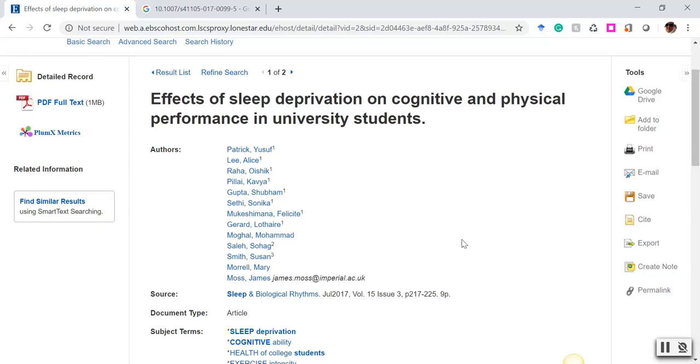So let's get started. First thing is we need authors. When we have more than two authors, great thing about MLA is we only need to cite the first author and then say et al. So I'm just going to copy the first author's name. And the great thing here too is that it's already placed last name, comma, first name.